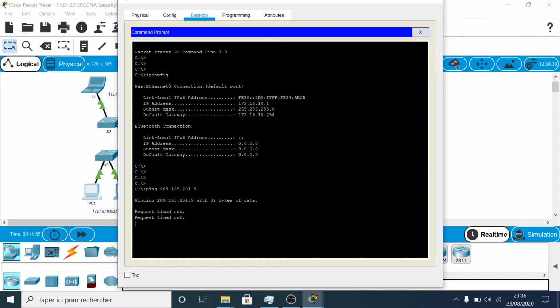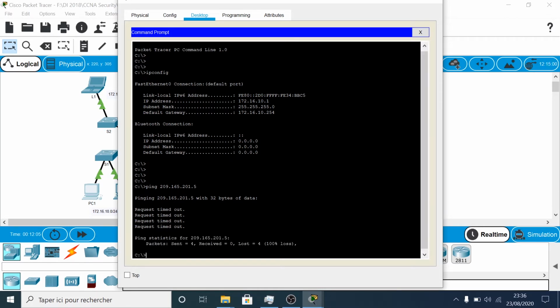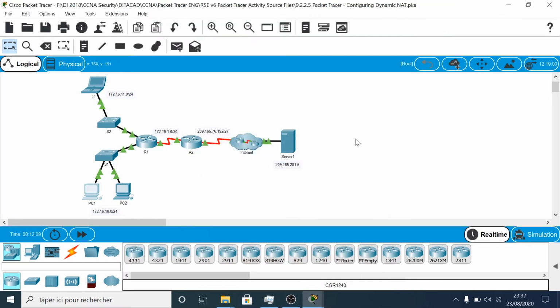As you can see, communication doesn't go through because PC1 is trying to send traffic to the internet using a private IP address. At the end of the exercise, we are going to repeat the same test again. So we are going to do the configuration on router R2, and before we do the configuration, let's read the instructions that are given.